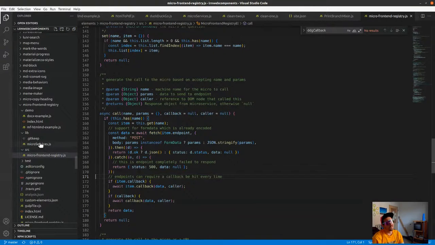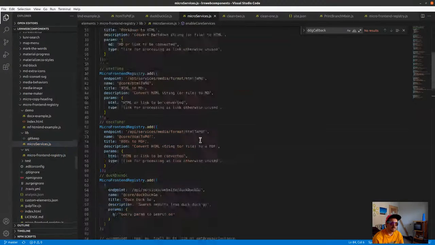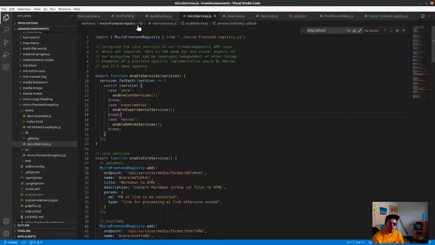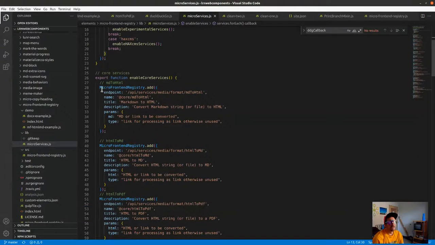And so I've already got some core services established. We've got some experimental services. We've also got things for Hack CMS, which is one of the platforms we're developing this stuff for, a content management system that's headless. So if I look under microservices, we're going to see code that implements DuckDuckGo in this case, which has a call for core services. So we're importing enable services, and it's just going to say run enable core services. And all enable core services does is just a function that goes through and leverages the MicroFrontendRegistry.